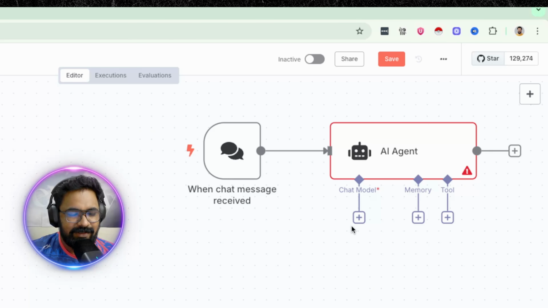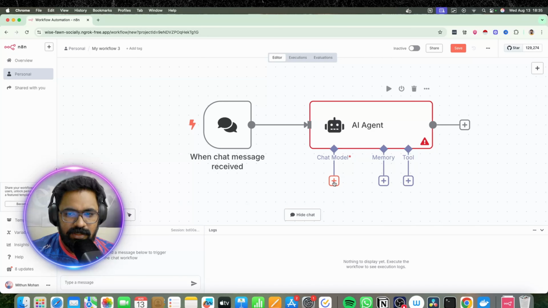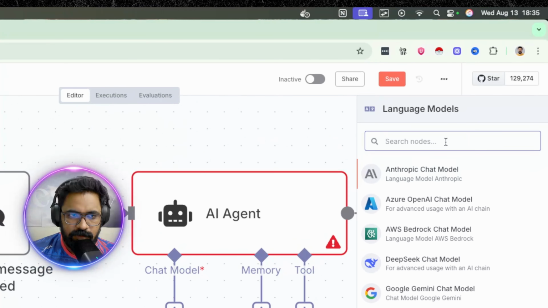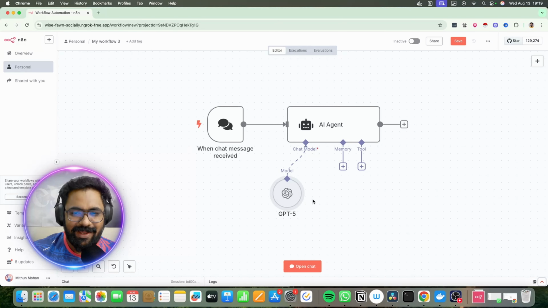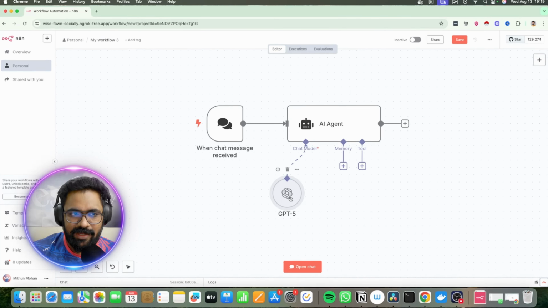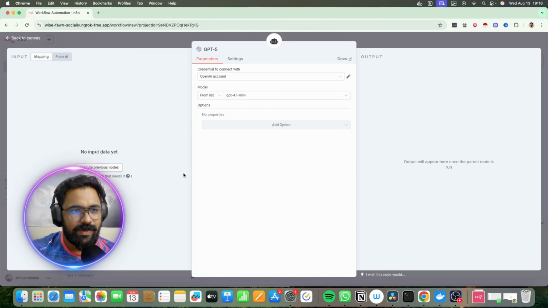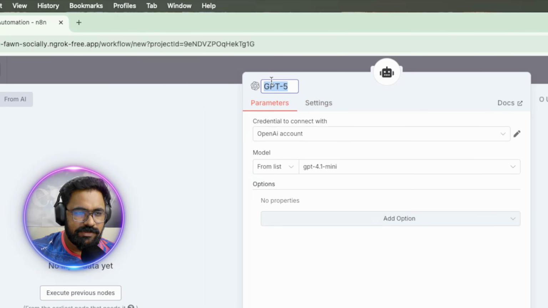So next we'll add the LLM model. So in order to do that, just click on the plus button. So from the list of language models that is popped up here, I'll search for OpenAI, and we can see the OpenAI chat model here. Click on that. And as you can see, the OpenAI chat node is added here. So you double click on that. So once you do that, the properties window for the OpenAI chat node will pop up here. As you can see, I've renamed this to GPT-5.